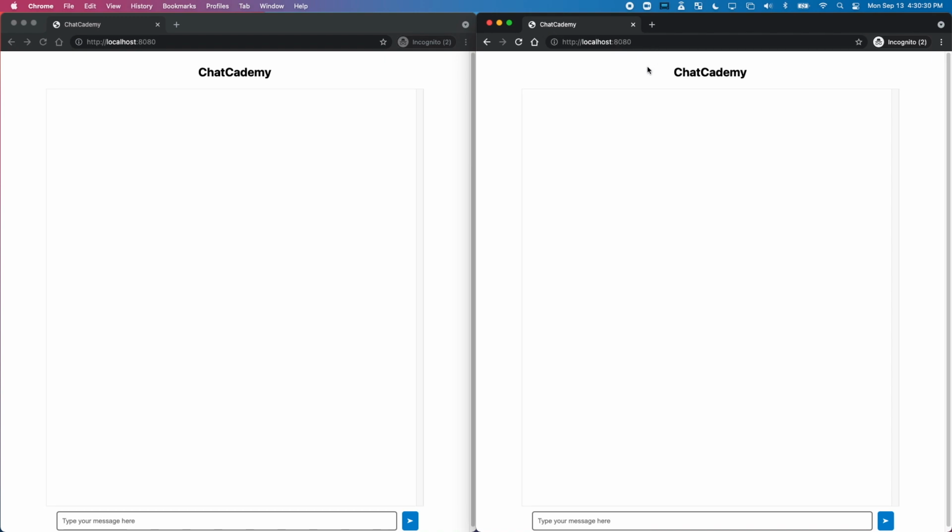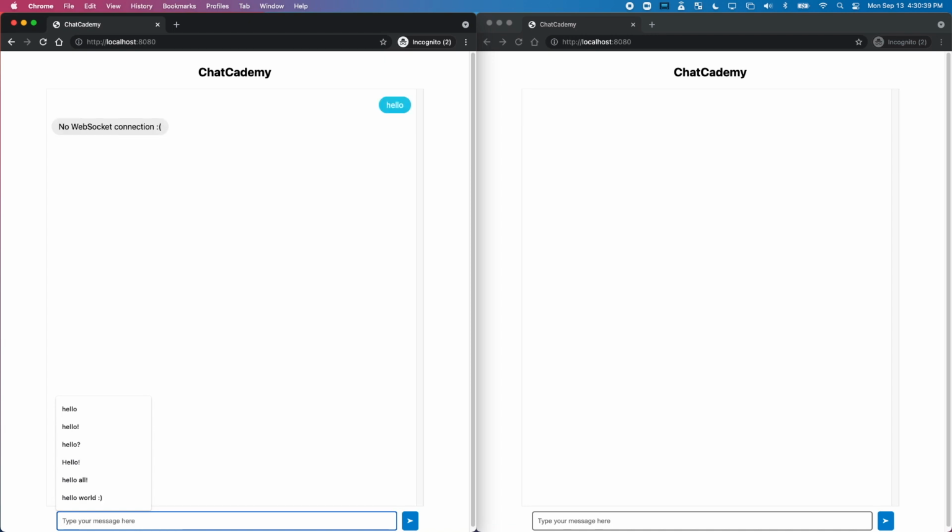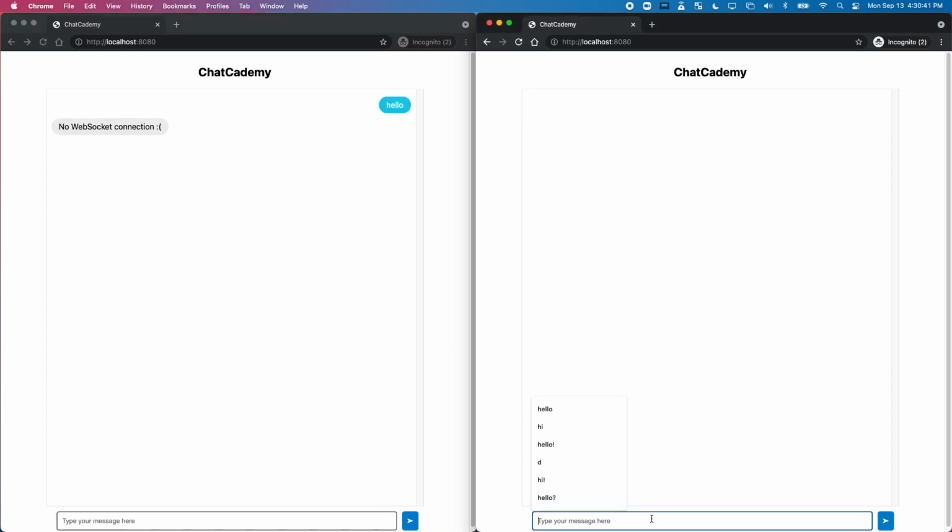Here we can see the index.html file. We have the area where chat messages will appear, as well as a form at the bottom to submit our messages. Let's type in a message and see what we get. As you can see, as I type into each one of these clients, we receive the message back, no WebSocket connection.